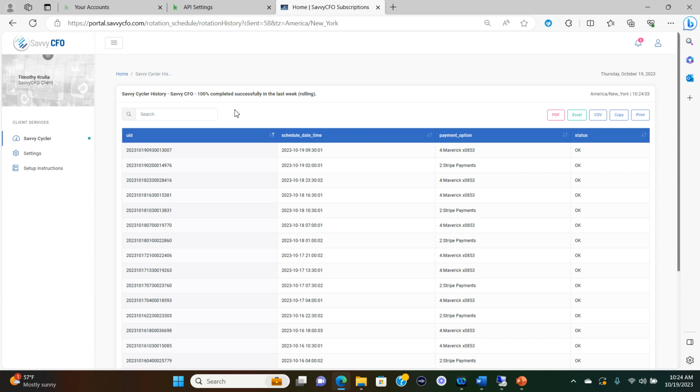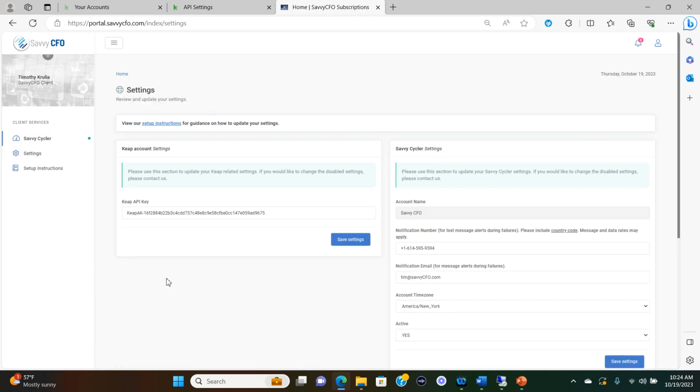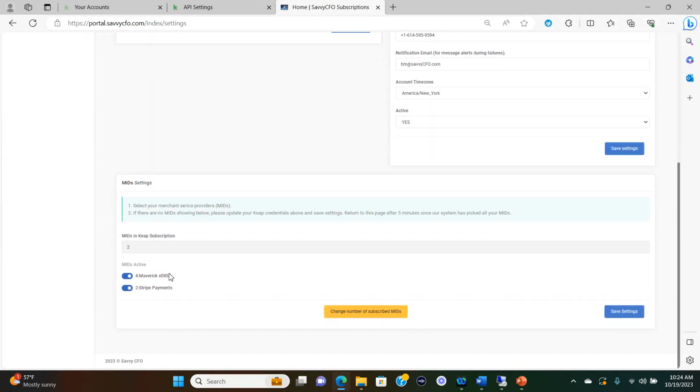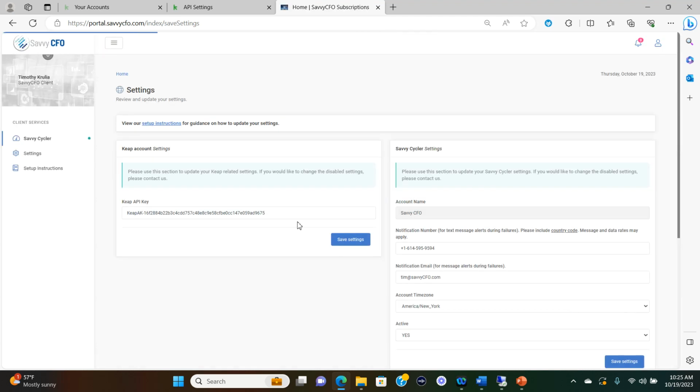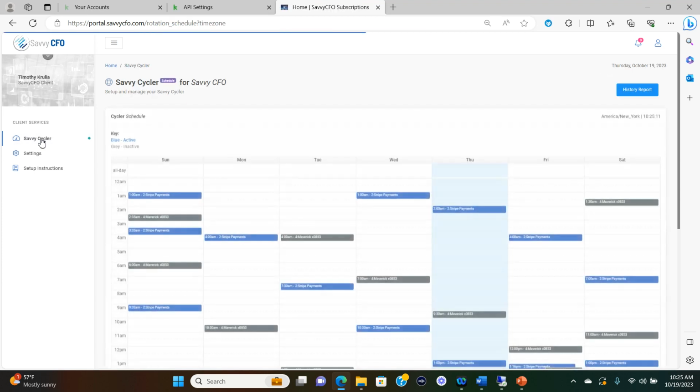Okay, and there's one other thing too. If you wanted to, let's just say, not use one of your mids for some period of time, then you could slide that to the off position for that mid, hit save settings, come back to the Savvy Cycler screen for the schedule, and you'll see that in the key here, blue means it's active and gray means it's inactive. So we just made Maverick inactive, and that's why it's gray. Okay, so we know that when it's time, like at 2:35 a.m. on a Sunday, it would just skip that one because we inactivated it. Okay.